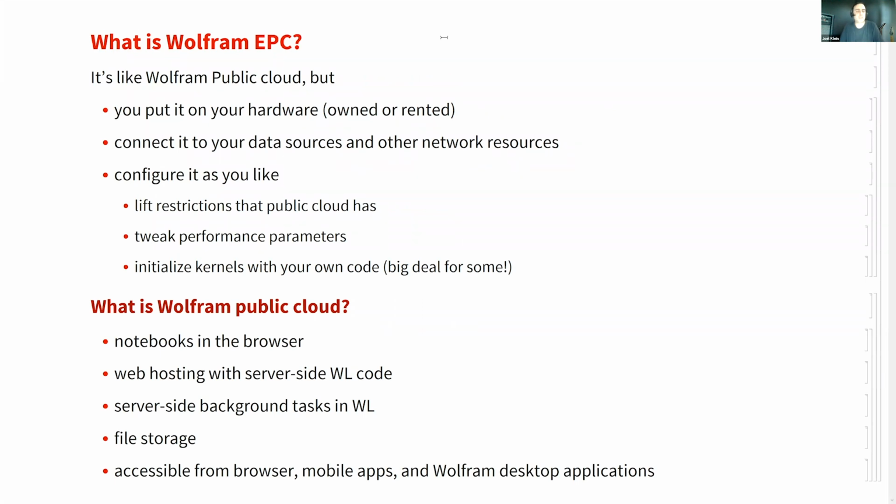So what is EPC? Just if you haven't gotten introduced to that, it is like public cloud. You put it on your own hardware, whether you own that or rent it. You connect it to data sources that you like, since it's connecting to the hardware that is under your control. And you can configure it as you like. You can lift restrictions that public cloud has, tweak parameters to suit your workload. And a big thing is initializing kernels with your own code. We'll talk about that a little more, but that's a big deal for some people. For some people, public cloud is just not an option because you can't do that.